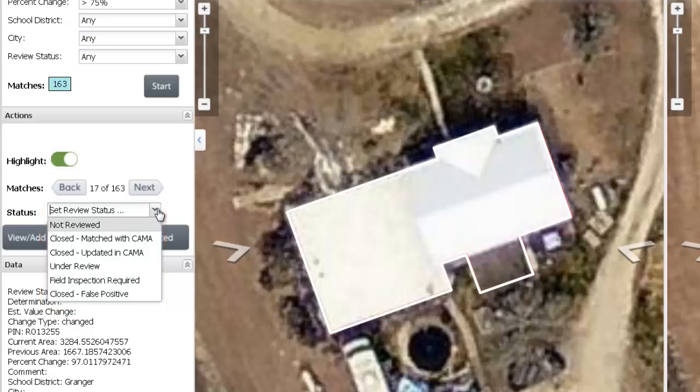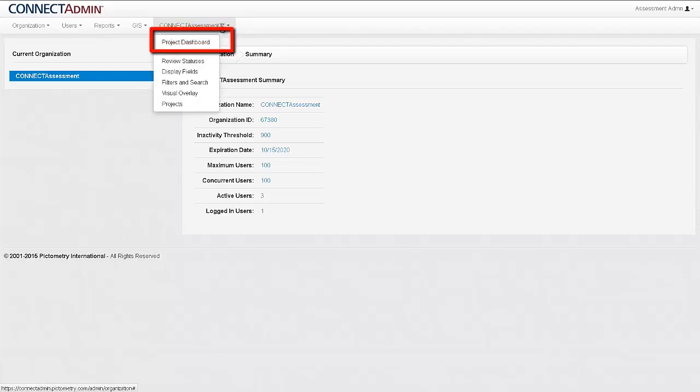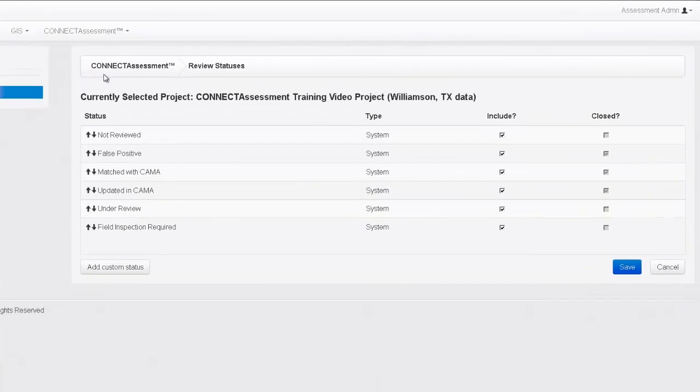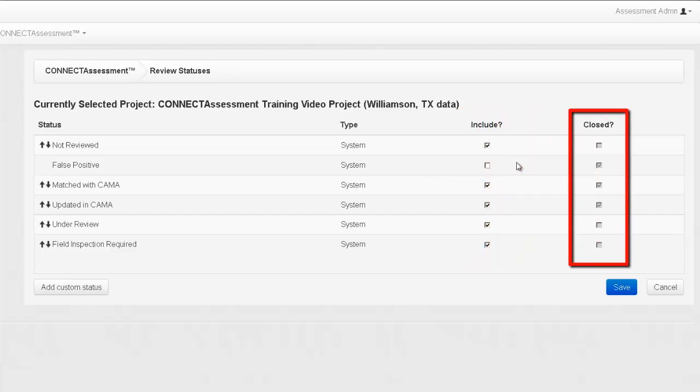To edit these statuses, go back to ConnectAdmin, click the CONNECTAssessment menu option, and then select Review Statuses. To remove a status from the list, uncheck the box under the Include category. A status marked in the Closed column indicates the resolution or completion of the change candidate being reviewed.